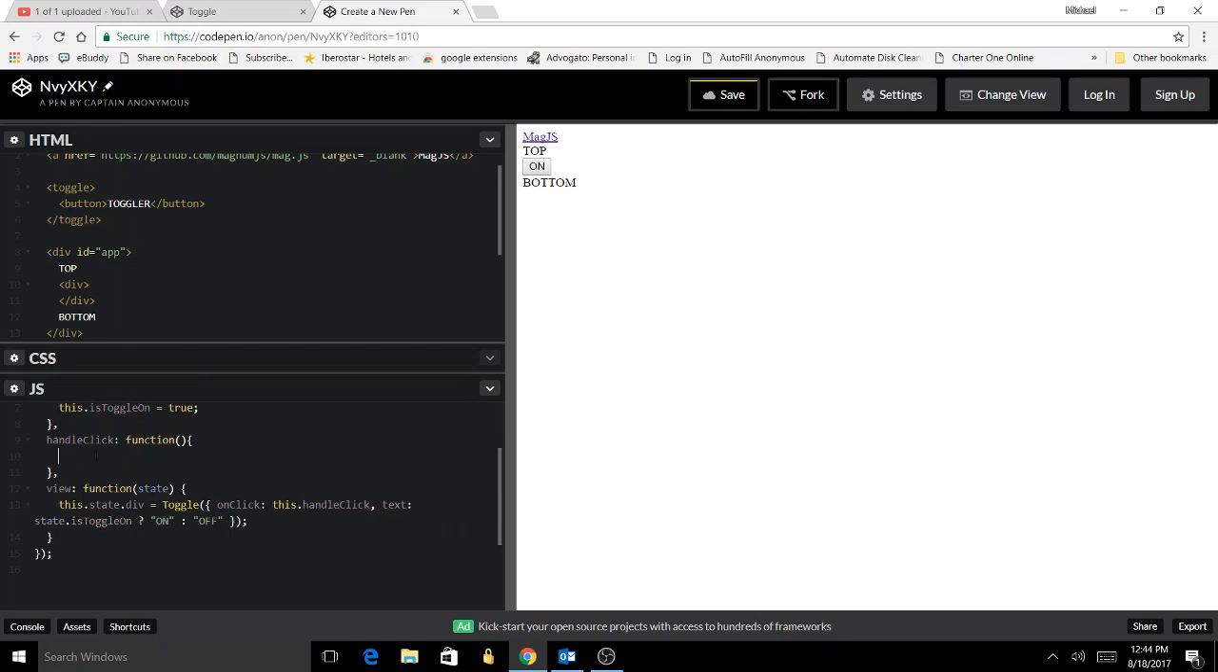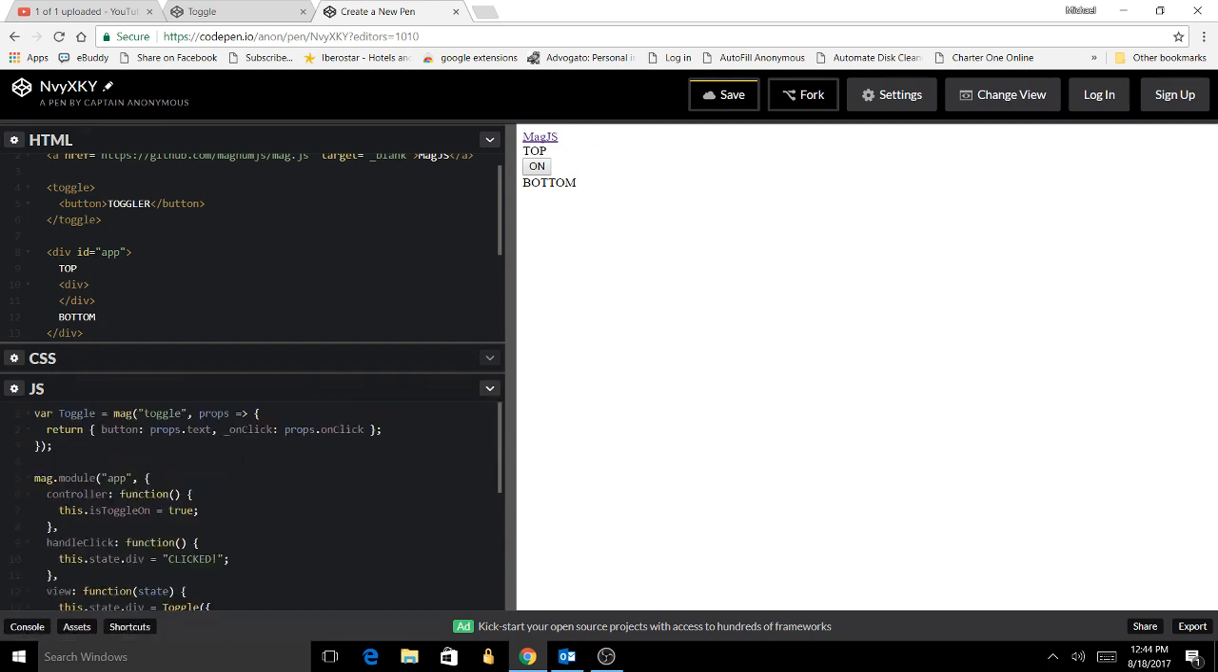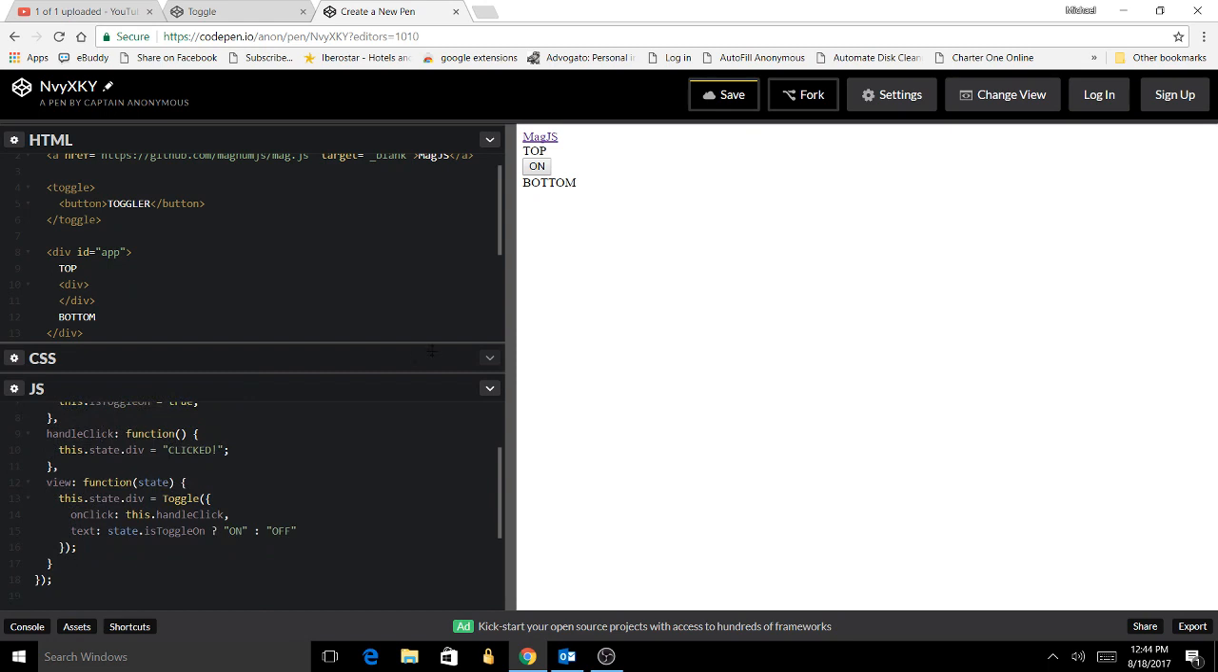Now, how do we know that's happening? Well, we can affect the state from our handler. We can say this dot div equal, for instance, clicked. So we're saying when this on click is called, our component is passing it through, and then it's going to call our handler up here, which has access back to the state. So let's see what happens. If I click this on, we are expecting div, the entire div, to now equal clicked.